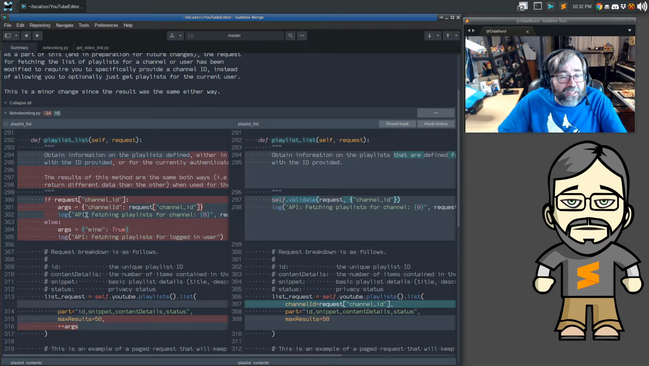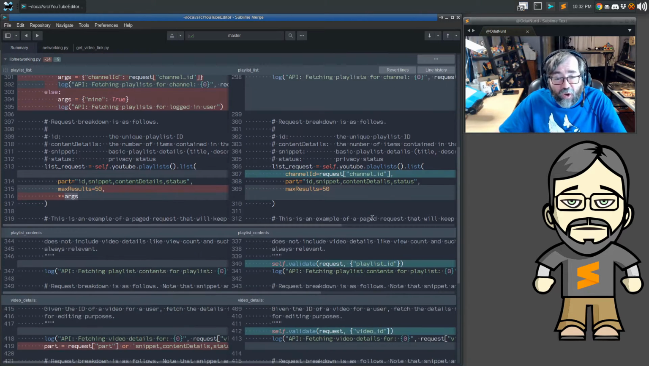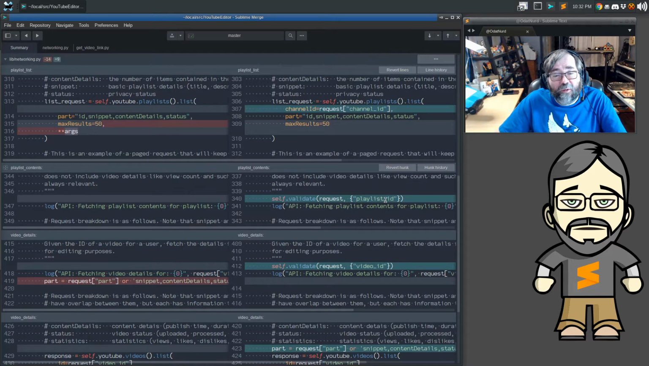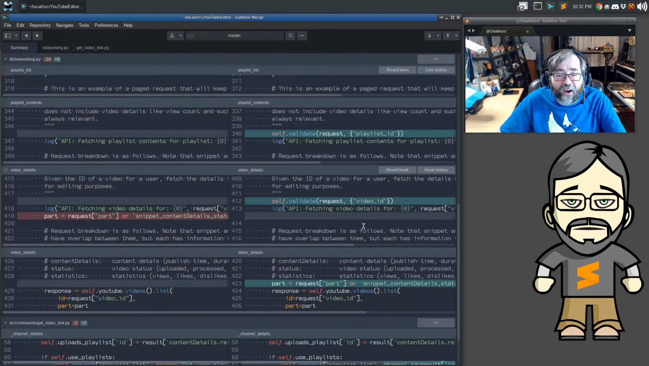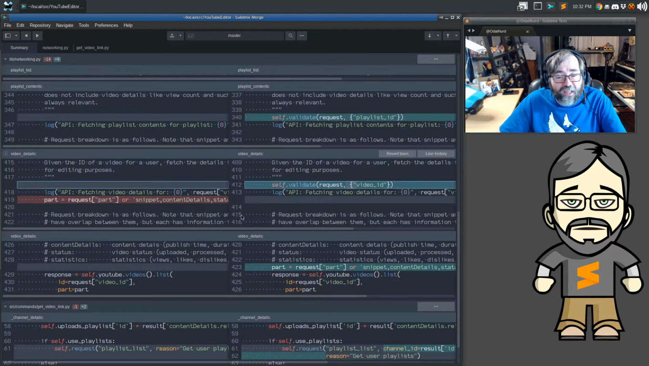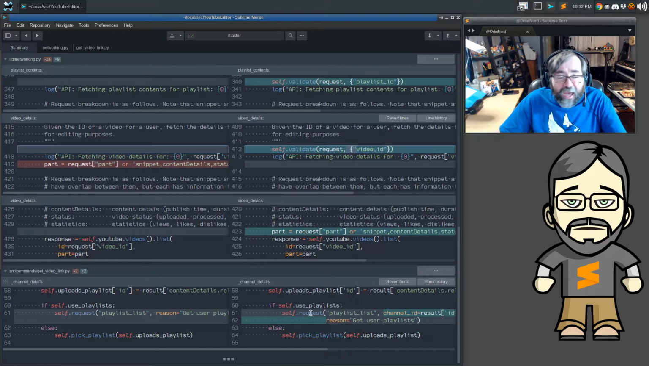So this is sort of changed somewhat, so that instead of potentially being channel ID or mine in args that we have to inject, we just always use request channel ID. But now we have a call to self-validate request channel ID to make sure that the request actually has one. And similarly, we require a playlist ID, so we verify that's there, and we verify a video ID and video details, and also we shuffle this line around to make things a little bit nicer. And for channel details, we do the same thing there. We actually include a channel ID in here.